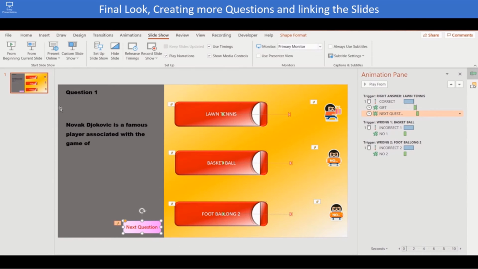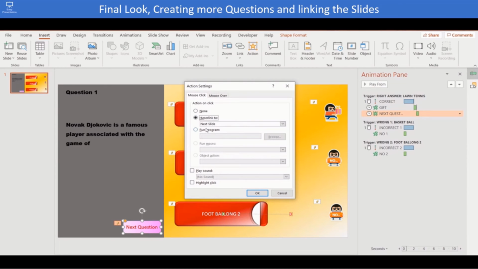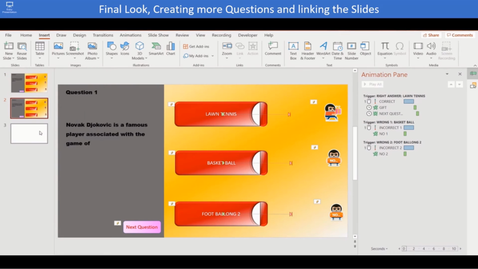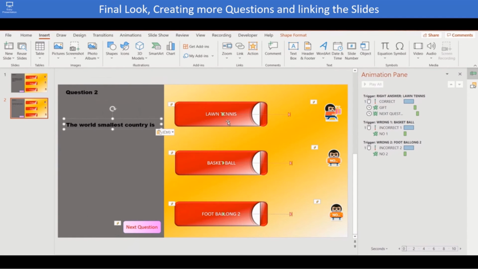Select the next question rectangle, click on Insert, Action, Hyperlink to next slide. In this way, you can link to the next slide, duplicate the slide and then change the questions, options. You can also shuffle the choices so that the choice is in a different position. Similarly, we can add multiple slides.